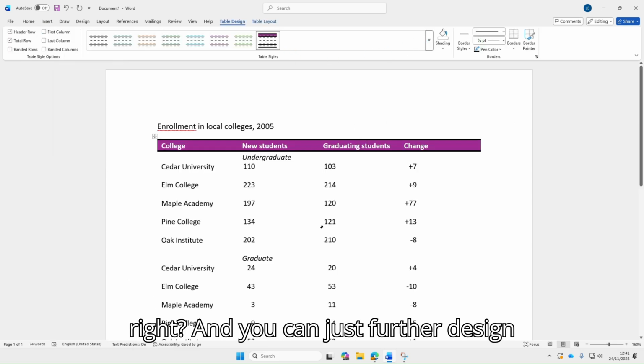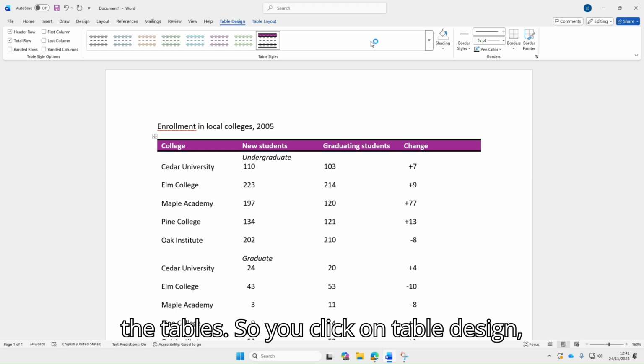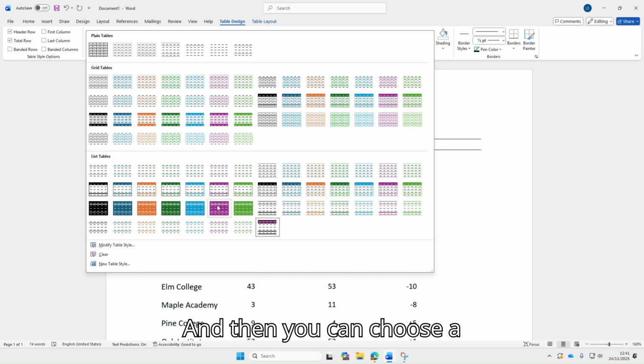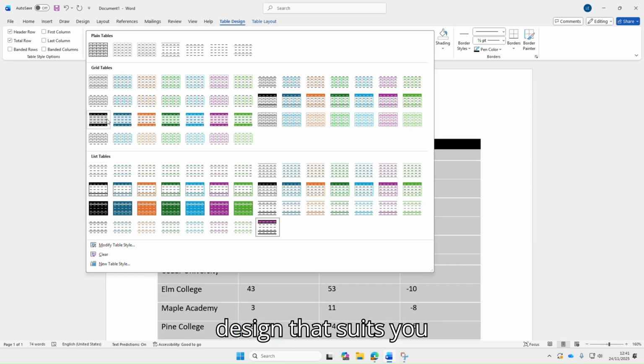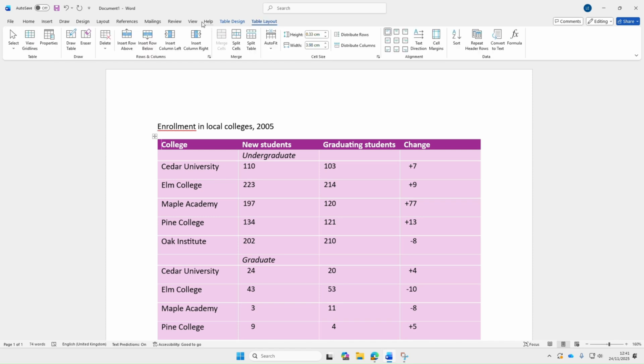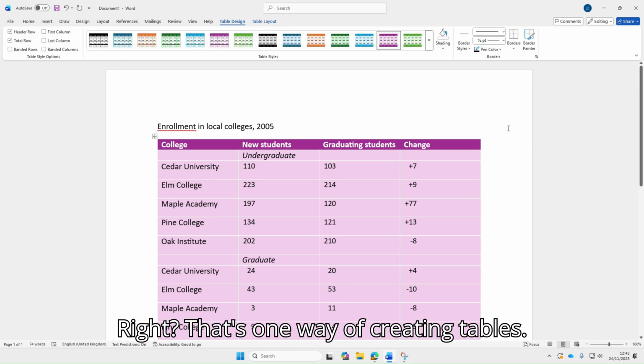And you can just further design the table. So you click on Table Design, and then you can choose a design that suits you best. Right? That's one way of creating tables.